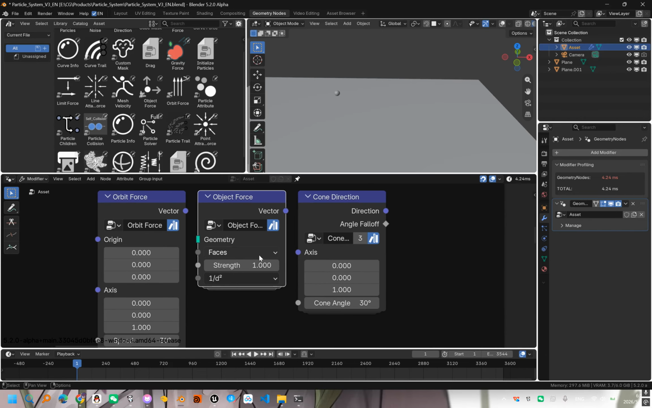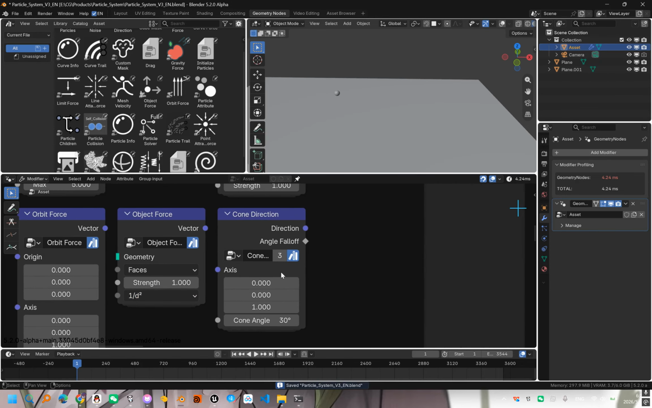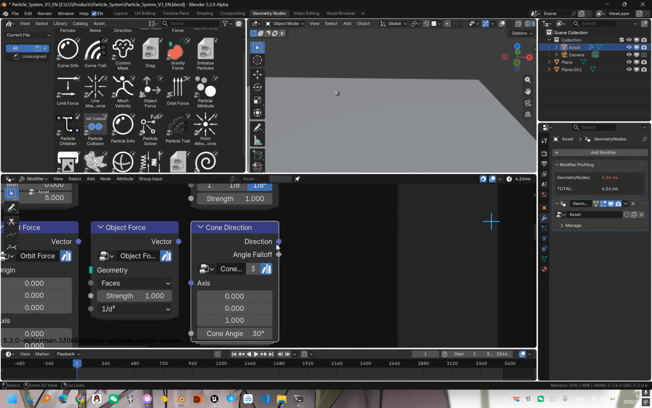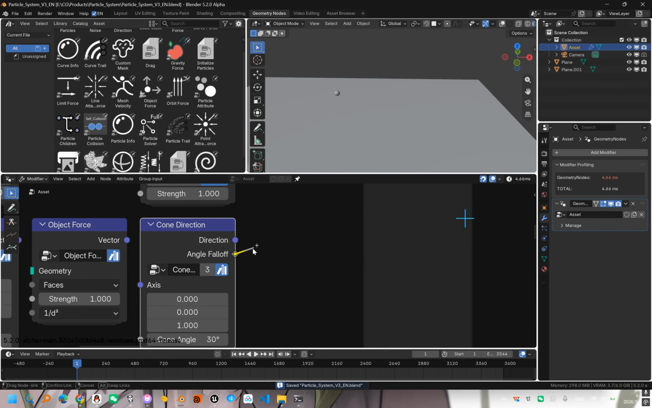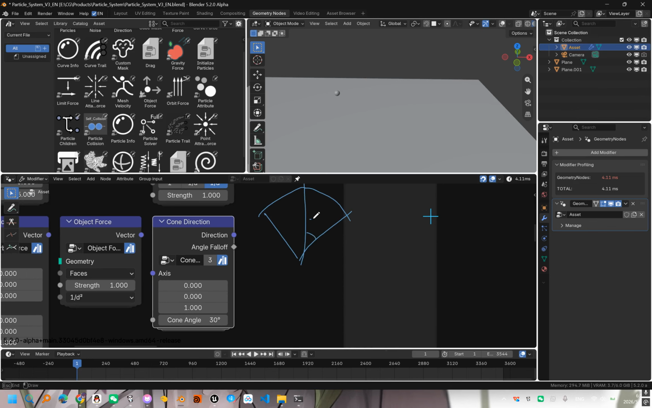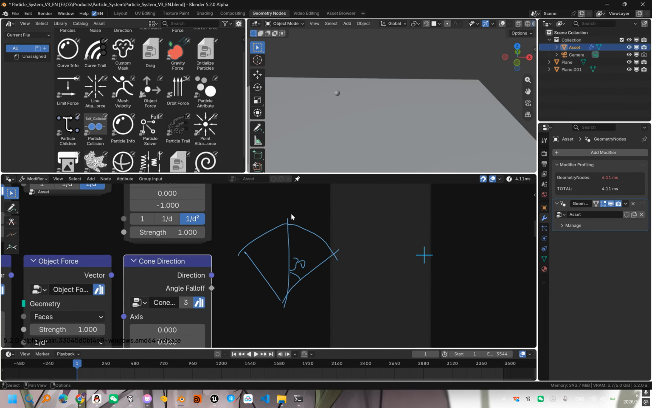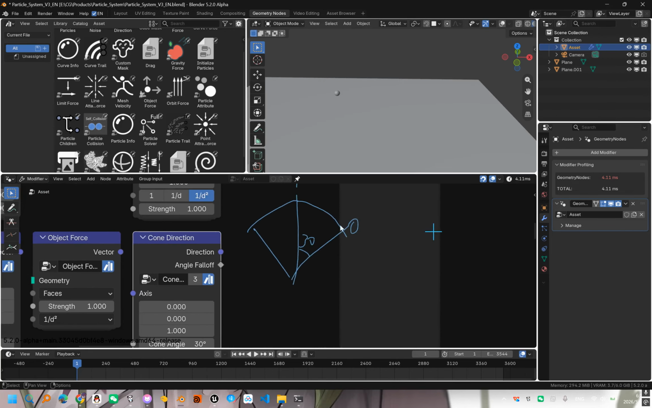The object force is attracted to points, edges, or faces. We have strength and this falloff. A cone direction, and the direction is a normalized direction. The angle falloff here is just the falloff of the angle. So for example, the cone angle is 30 here, and the falloff here is 1. This is 0. That's the falloff.